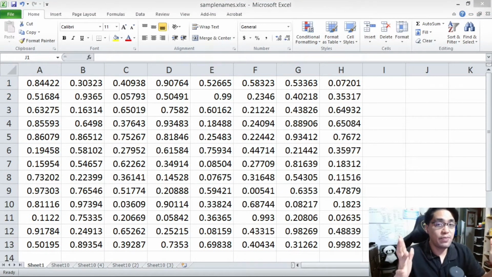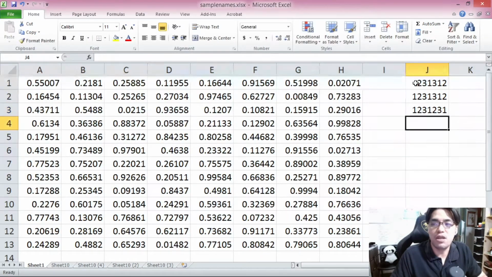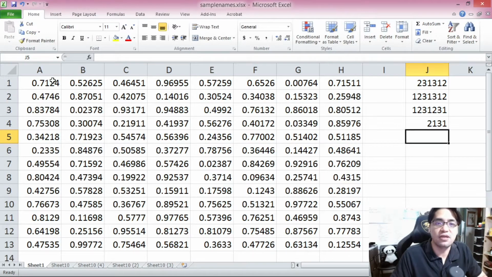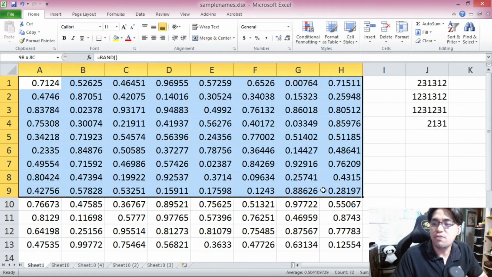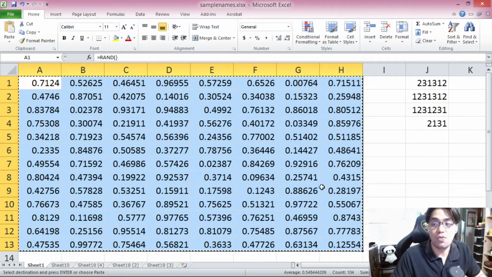Of course, people will now be asking, wait, what if I want the RAND function to stop reassigning random numbers? Well, all you have to do is this. So after you put in random numbers here, you get random numbers. Let's say, for example, you want the RAND function to stop reassigning numbers and values. All you will have to do then is to take the cells with the RAND function, with the random numbers, and then you copy all of them, just like what I did right now.